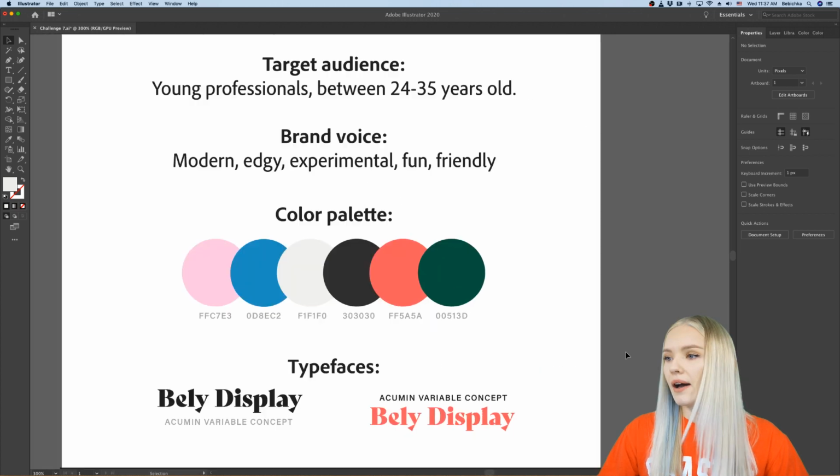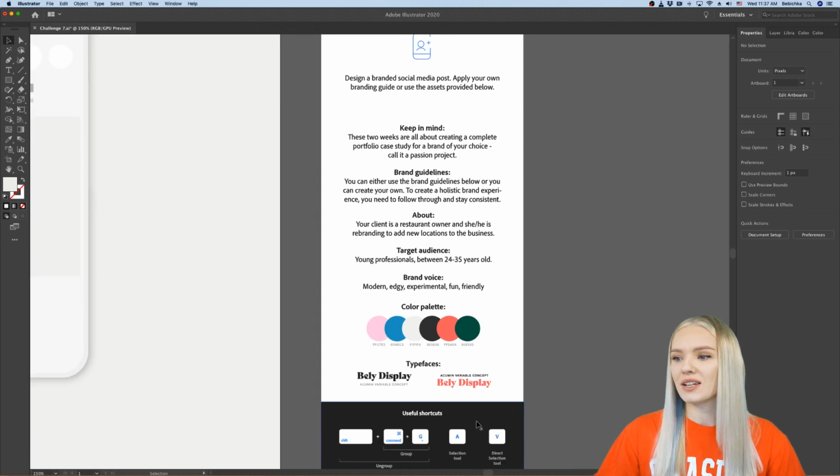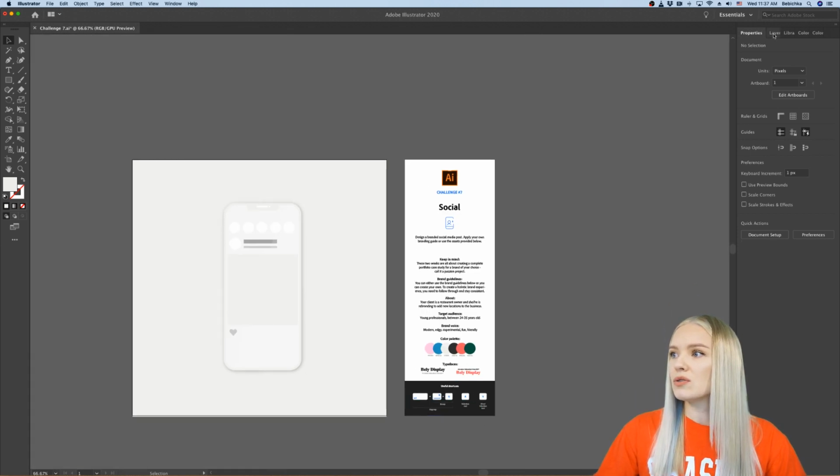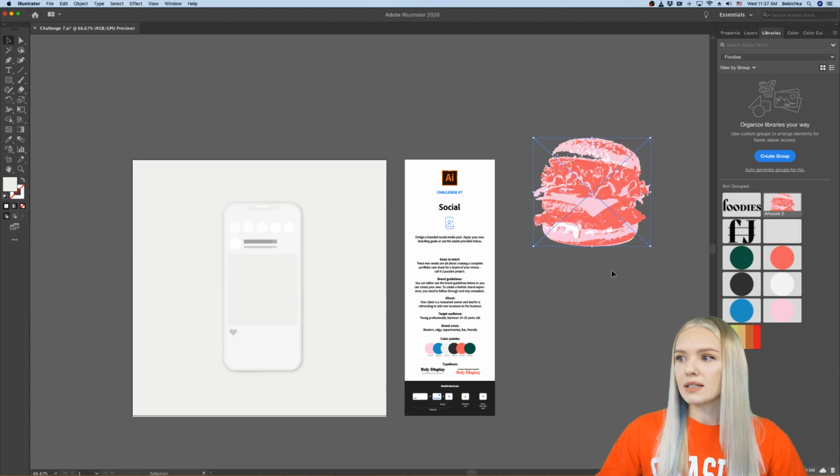As you can see, I have here my color palette and my typefaces. Today I'm going to use Belly Display, which I think is a very amazing typeface. I'm also going to use my libraries because I already created a library for my brand with my little burger. I'm just going to pull this artwork in here and place it, and I have my burger. That's what I'm going to be working with. I also have my logo, and I'm going to work with that as well. Or maybe I will even work with a letter mark. We will see that a little bit later.